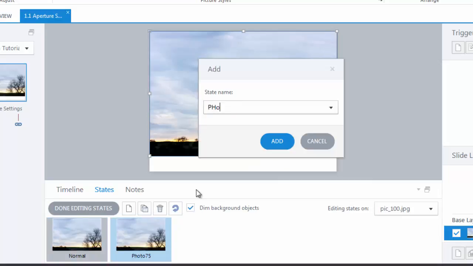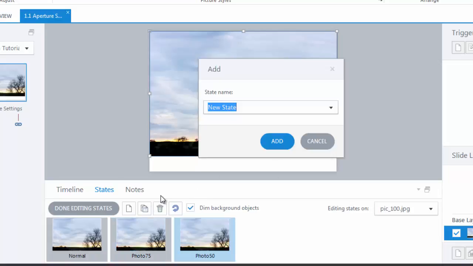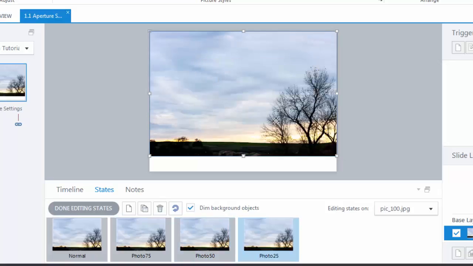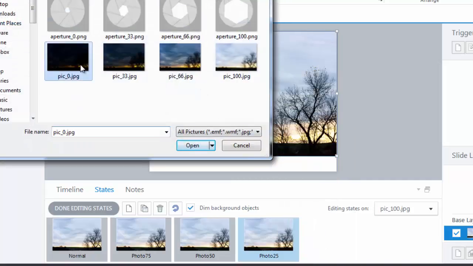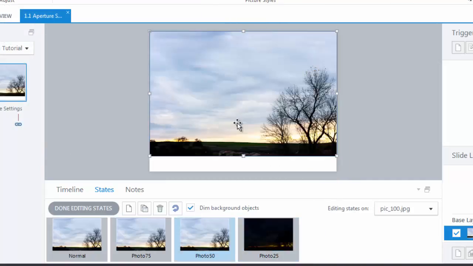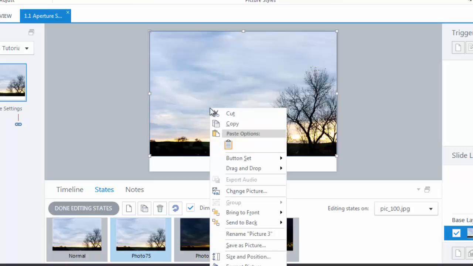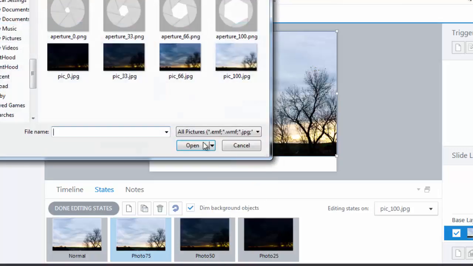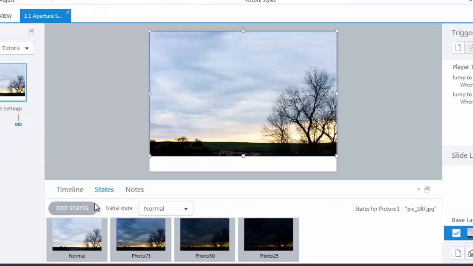We're going to say photo 50 or partially closed. And let's make one at photo 25, which is almost all the way closed. Let's change each of these pictures to be the appropriate one, so the darkest one, and then a little bit brighter, and almost all the way bright. This one. So we're done with these.